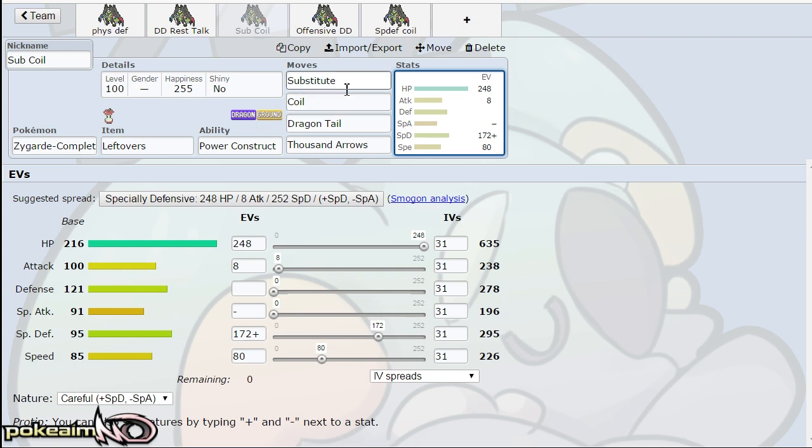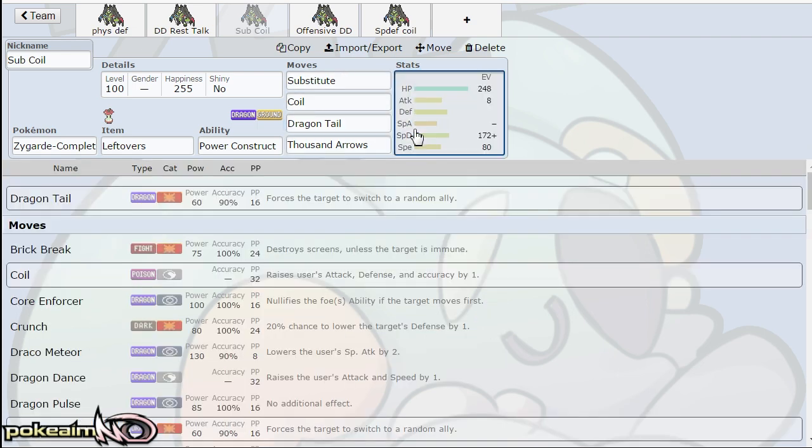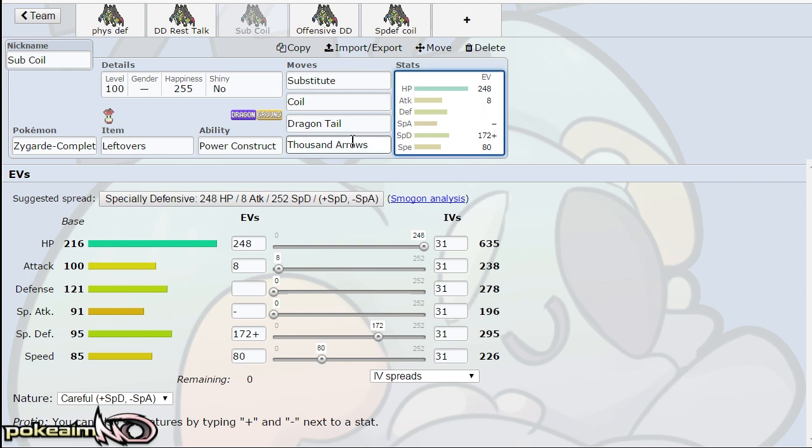And what you can do is just Sub Coil up to raise your attack, to raise the accuracy of Dragon Tail, as well as raise your defense, and it's going to be tough for your opponent to break your sub. Obviously Sub also allows you to get into that Zygarde Complete form, because you have to use regular Zygarde, and that has to get into Zygarde Complete form in order for this to happen. So it's not really much of a challenge, but Sub definitely helps with that.